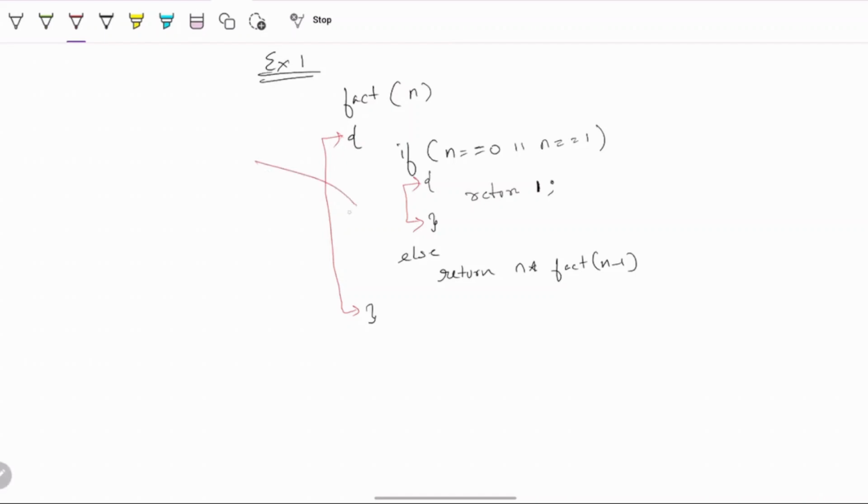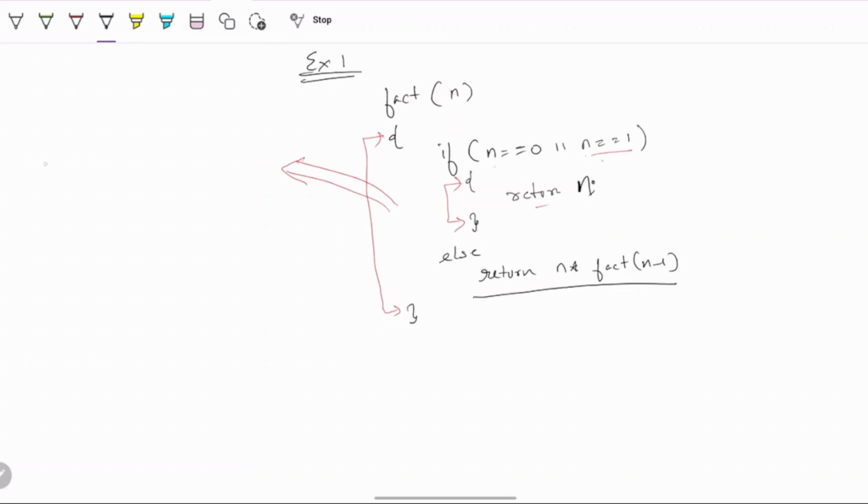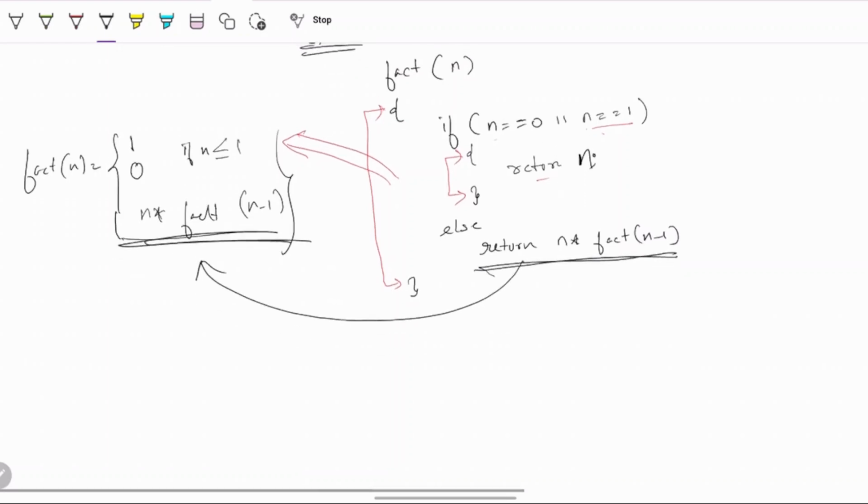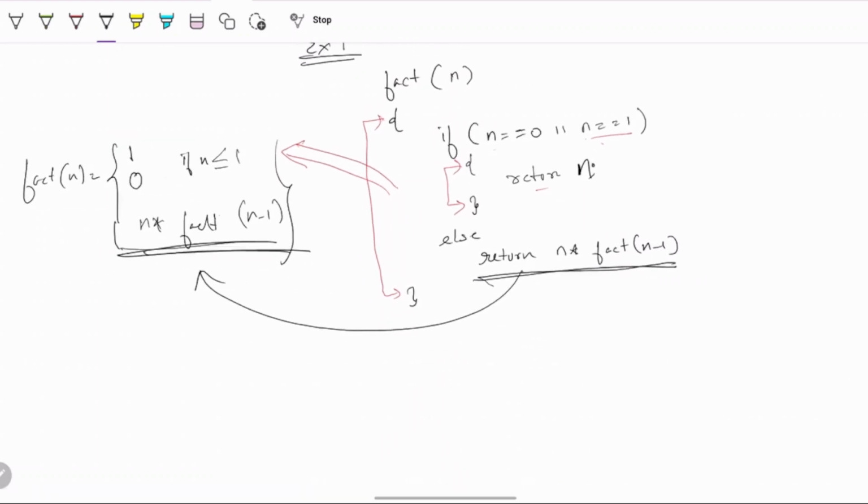We are writing the recurrence as it is, like here, if n is equal to 0 or n is equal to 1, we will return n, or else n into factorial of n. So previously we wrote fact of n is equal to 1 if n is less than or equal to 1, else n into factorial of n minus 1. So here you can see we have written the recurrence as it is in the code. So solving this recurrence relation will give us the value of fact of n.